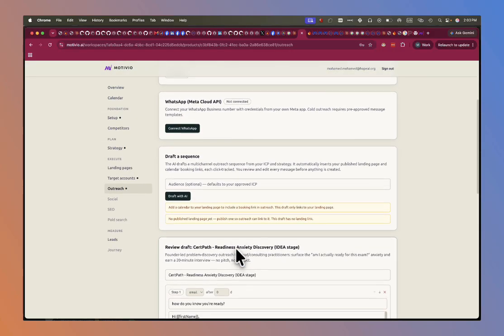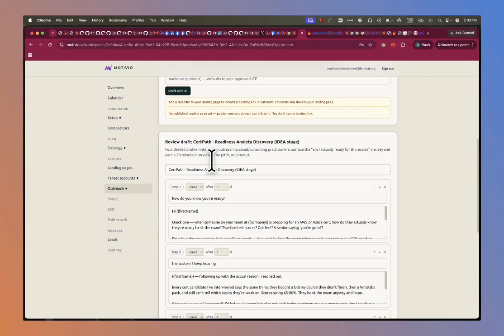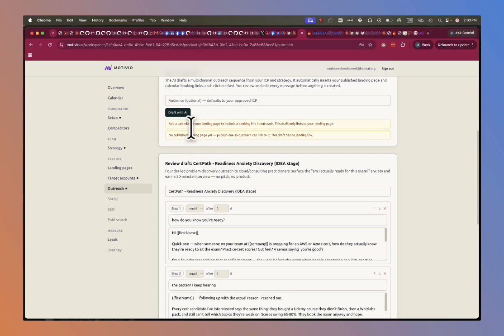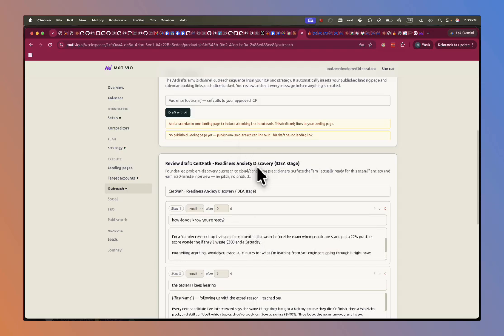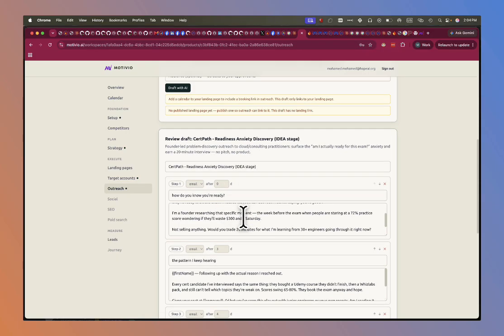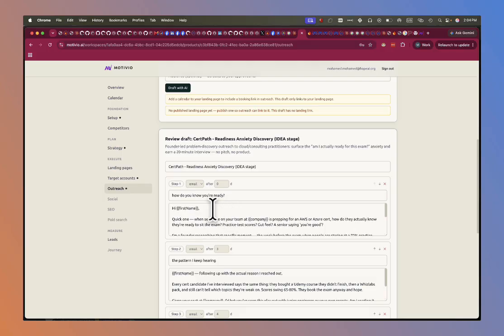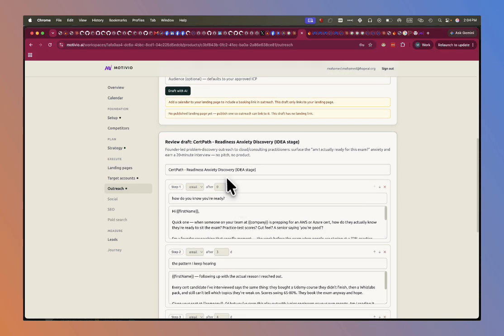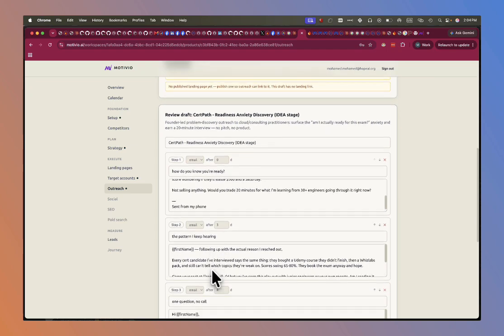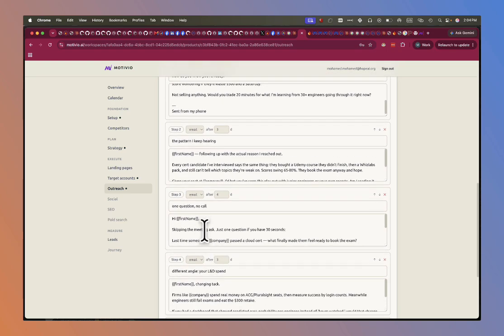So you can add a calendar link so that it will allow them to basically reach out. Hey, use this link to schedule some meeting. But you can also add that manually if you want. Short path, readiness, anxiety. So this is the first email. The pattern I keep hearing: one question, no call, different angle, and closing the loop.